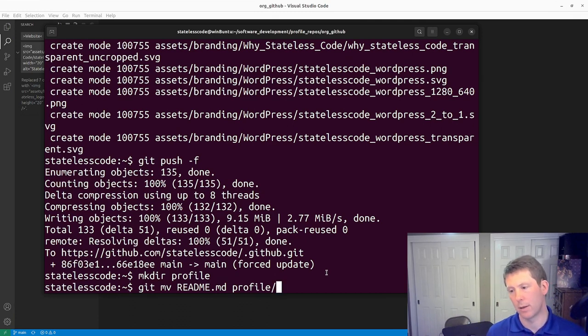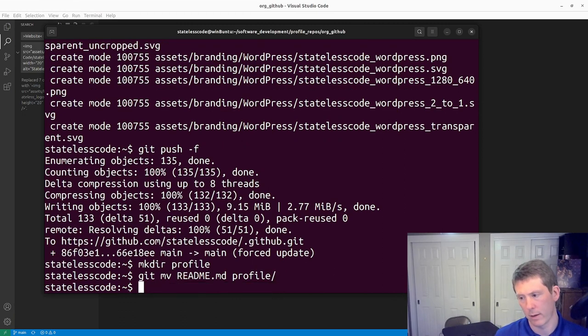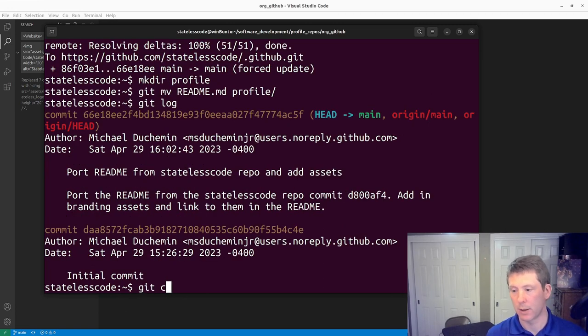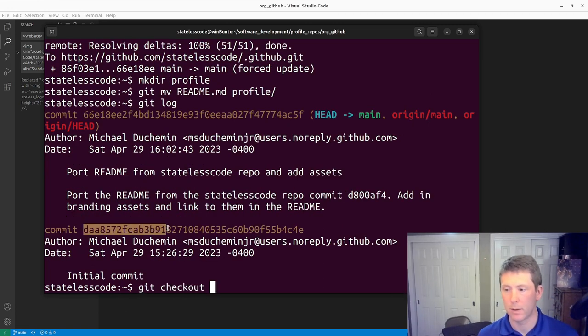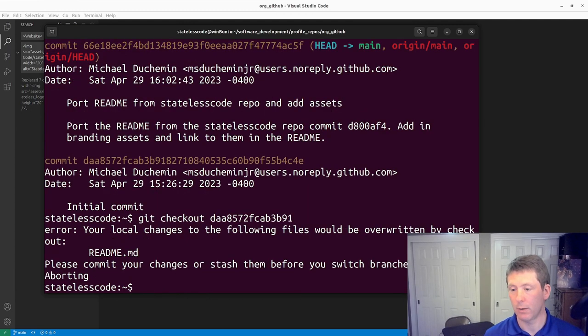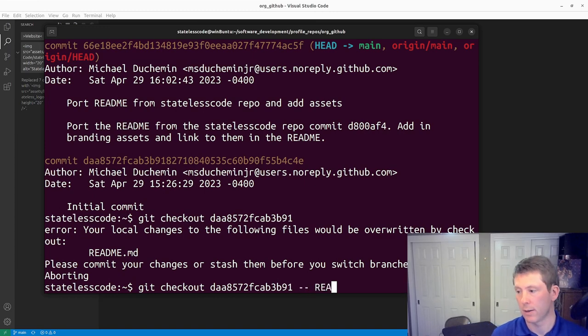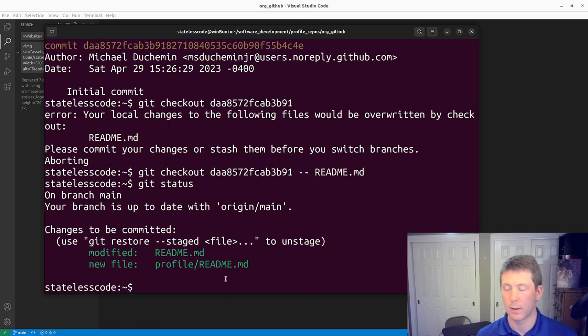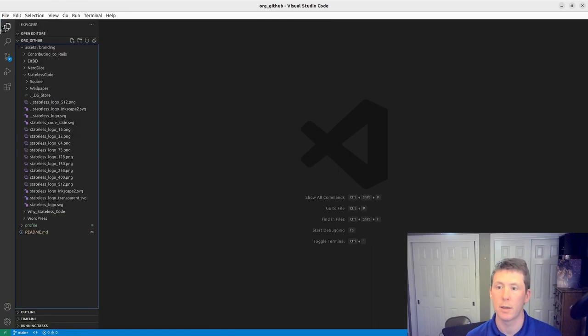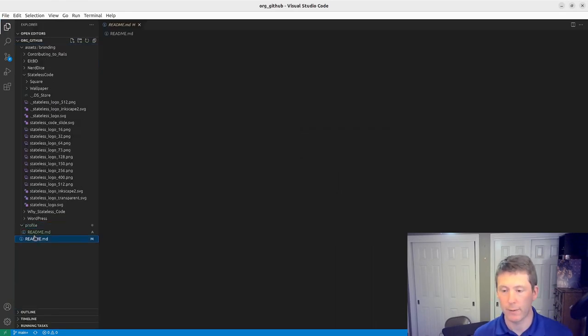Actually, and we'll still want potentially that git checkout whatever our previous commit was. This value, oops. Git status. So now we've got our file and then our profile file.